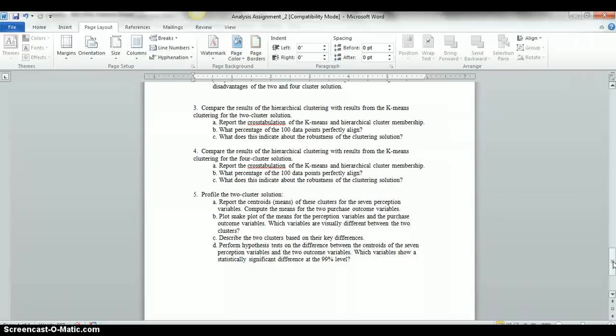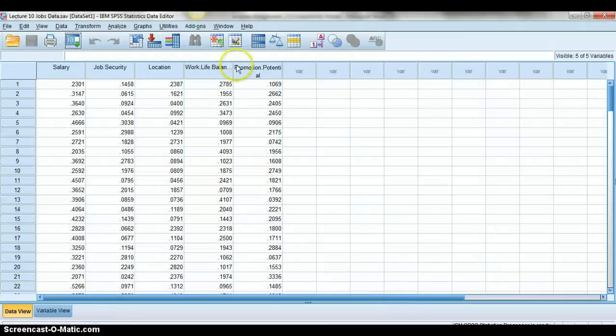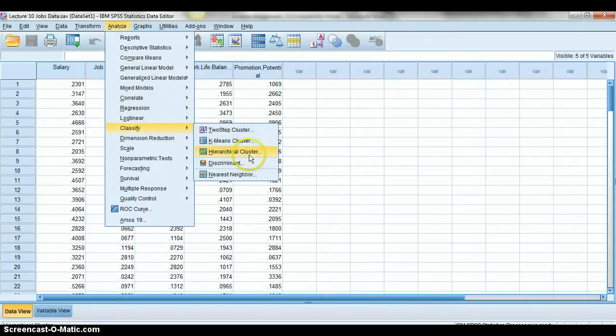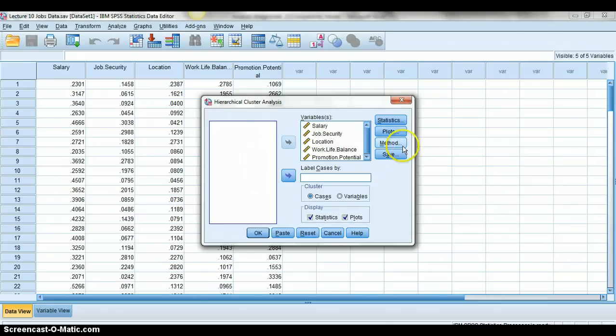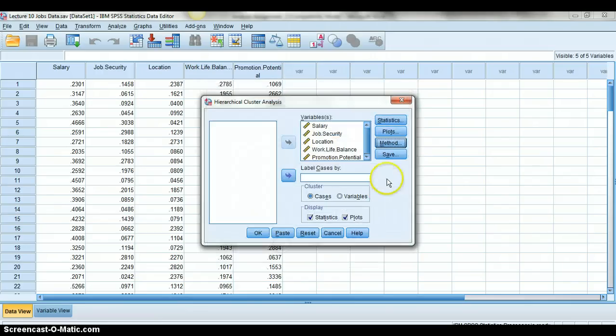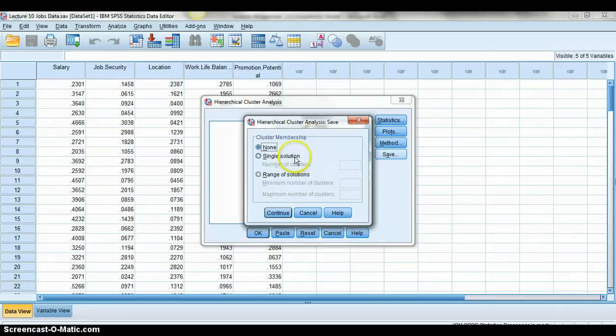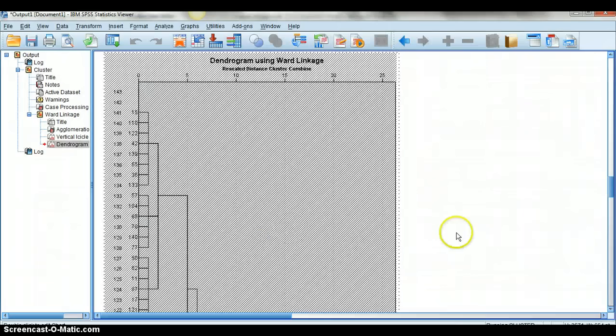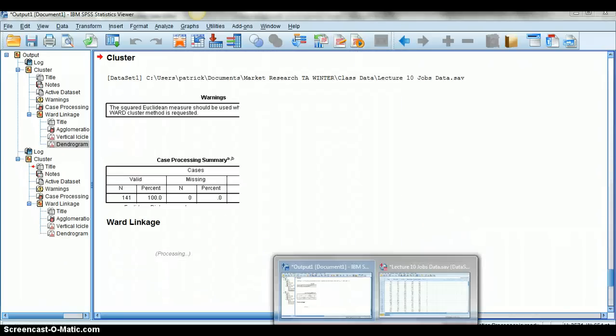So number 3 is compare the results of the clustering with the results of the k-means clusterings for a 2-cluster solution. Now that's important to remember because in problem number 4 we're going to do a 4-cluster solution. So let's get started. So we go to Analyze. We actually go right back to what we did before. Okay, method is exactly how we did it in number 1, so we don't need to change anything there. We just need to save it this time. And we hit single solution, and because it's a 2-cluster solution, we make sure that we put number 2 in there. Hit OK, let it run.